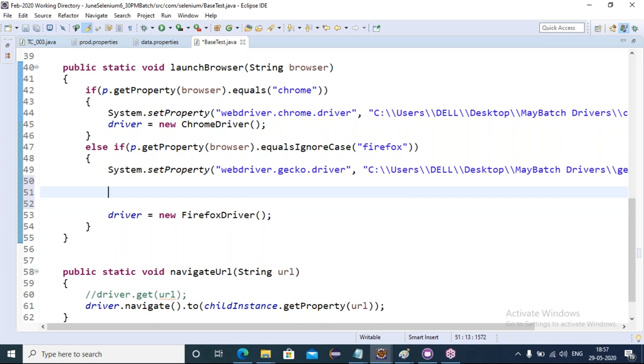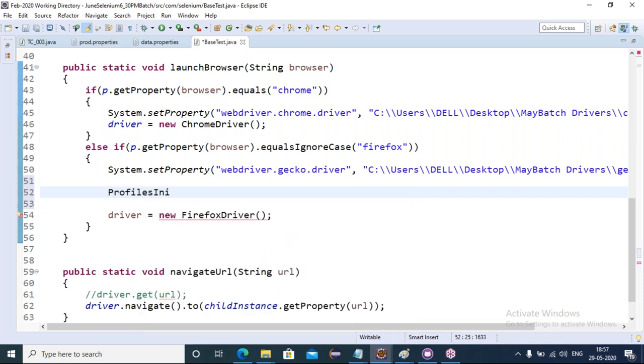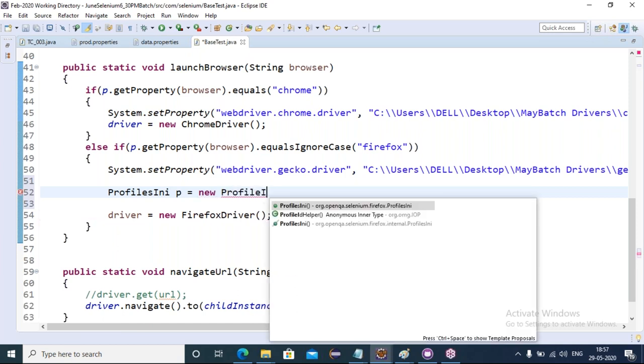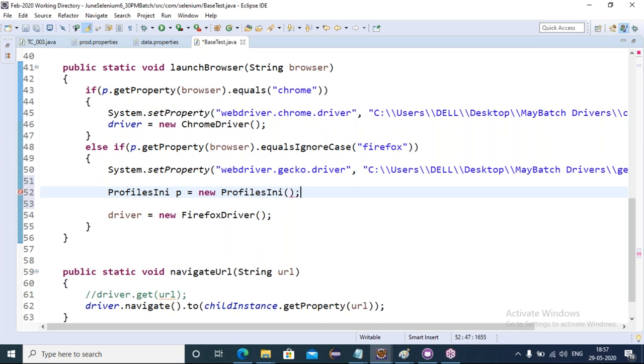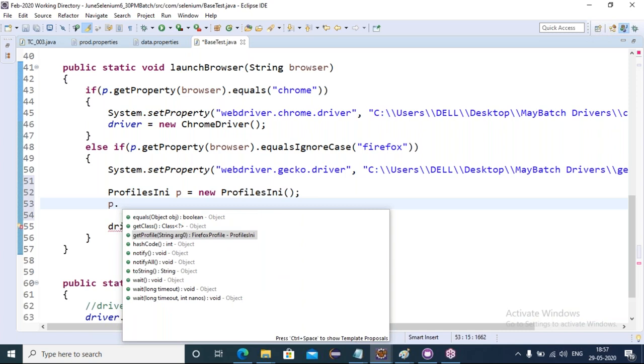So here I'll be using a class called ProfilesIni, from org.openqa.selenium.firefox.ProfilesIni. ProfilesIni p equals new ProfilesIni. Now p dot, we have to get the profile. First of all, we have to get that profile. What is the profile name? That profile name we have to use as a parameter. What is the return type for this getProfile method? See here, friends, FirefoxProfile is the return type for this getProfile method.